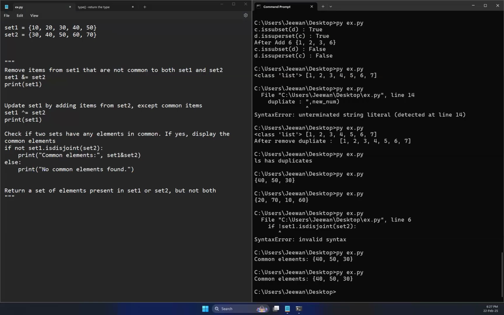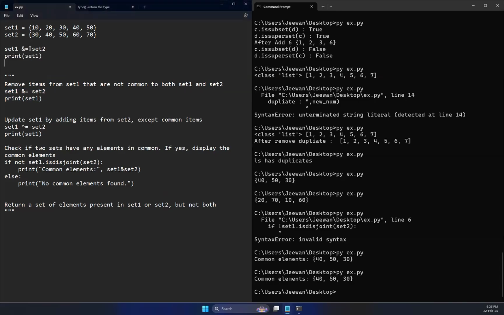What is the one you have to do? That is the symmetric difference we have to do. Right, then we have to do symmetric difference. Set 1, symmetric difference, set 2.